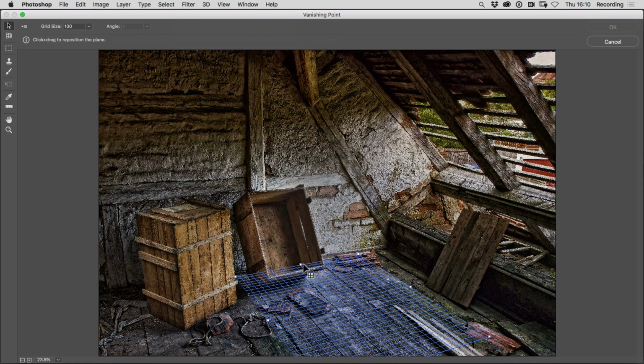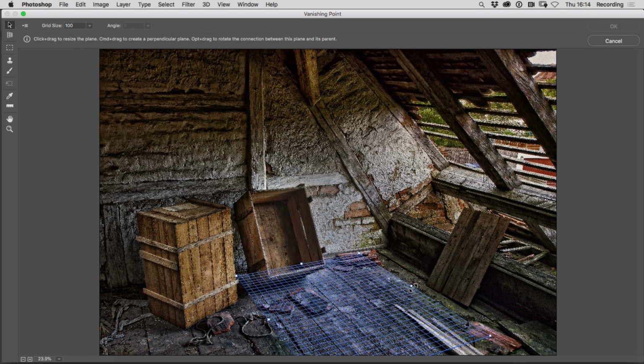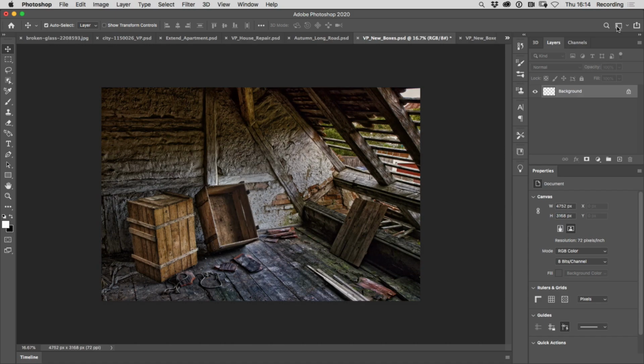And in here, I've defined a grid. Now, if you want to know how this was created, it's very, very simple. You just draw the four points using the plane tool and then make sure it matches up with the area that you want to place your new 3D object in. Okay, so I'm going to click OK and then I'm going to create my object.